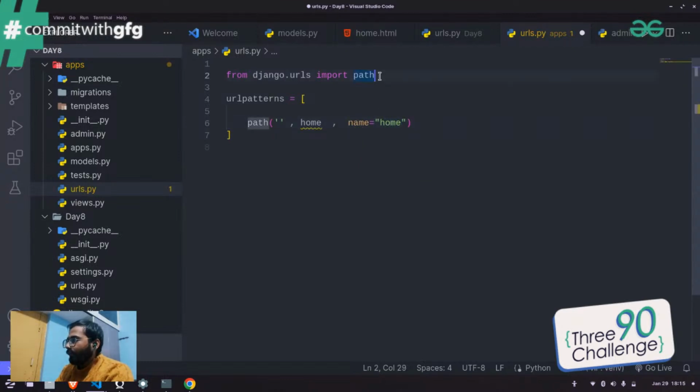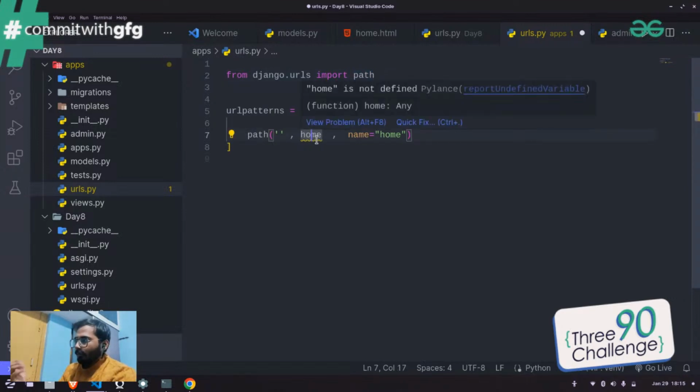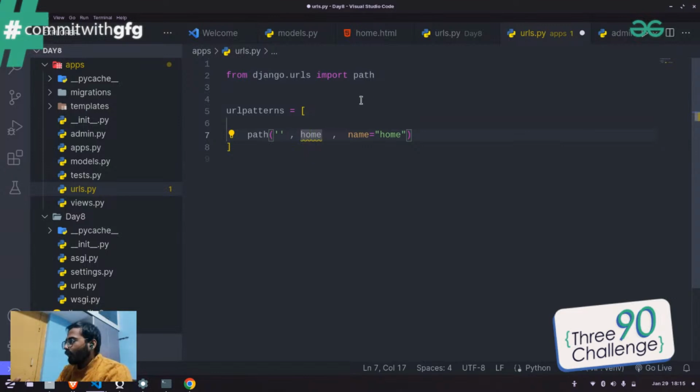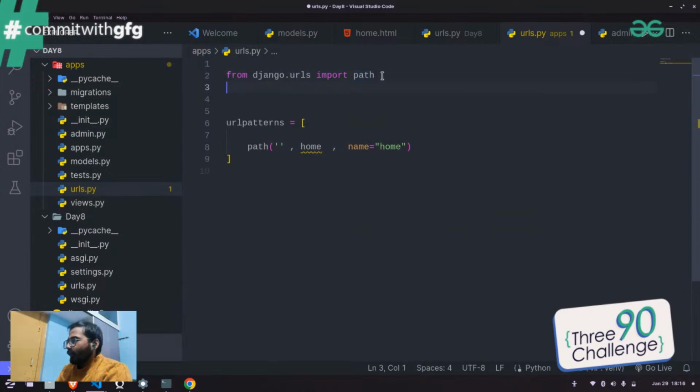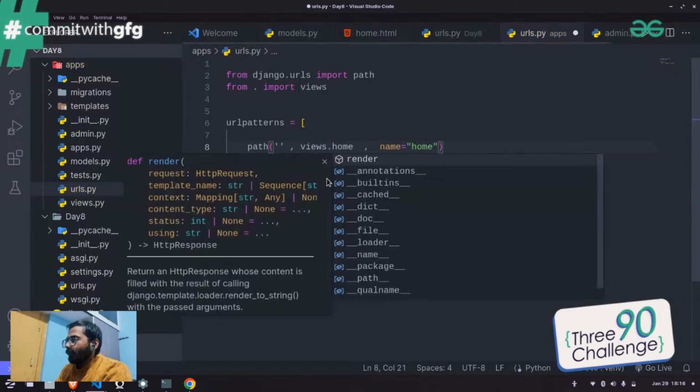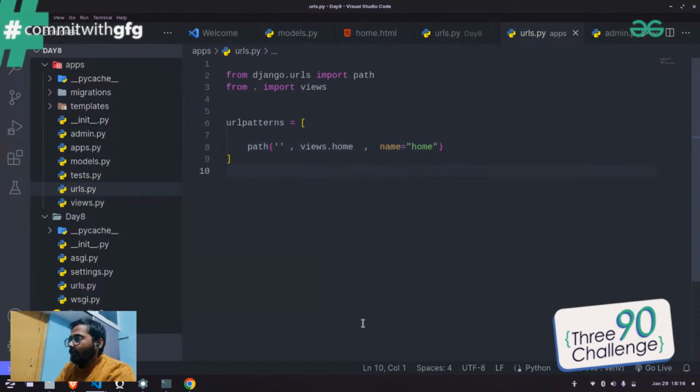Also, we have to check where the home function is created. I'm not able to find where the home function is. We know that any function we create goes in views, so we have to import views over here. I say from the present directory import views, the whole file called views. Over here I say views.home, so it can find the function home. Now the error is gone, but the home function is not created yet, right?